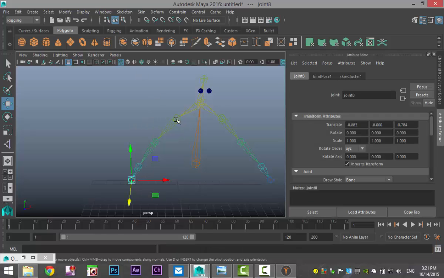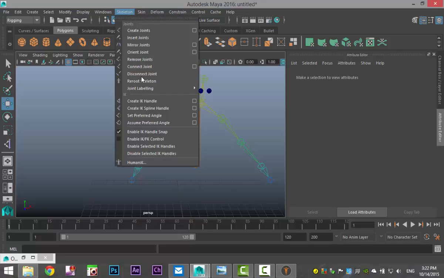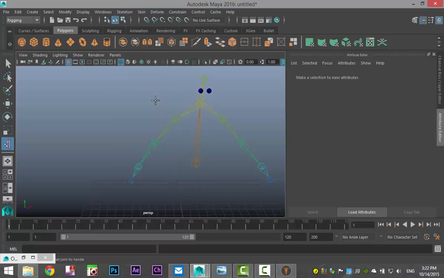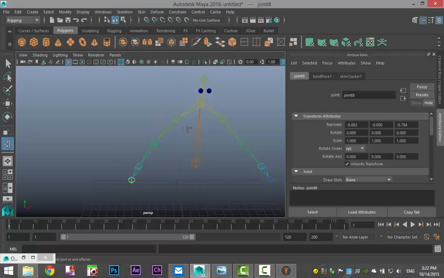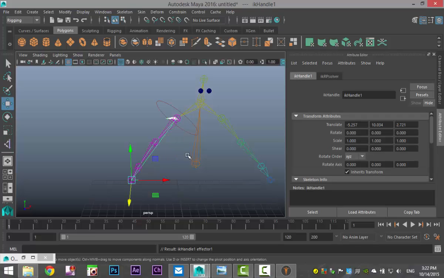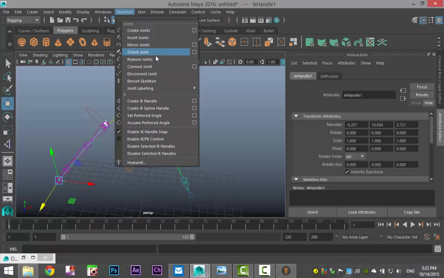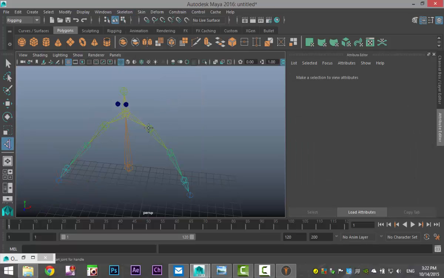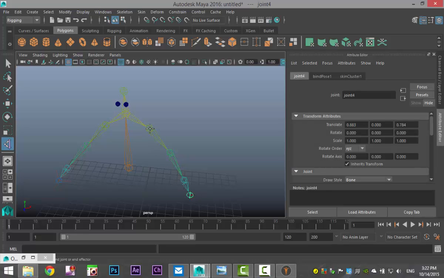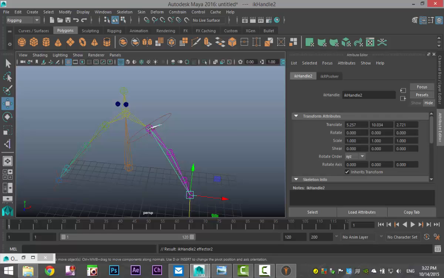And now select this and hit, come on, sorry guys. Once again, IK, 1 and 2, and there we go. Okay, I'm going to do that again. Where'd he go? Right there. And 1 and 2 and enter.